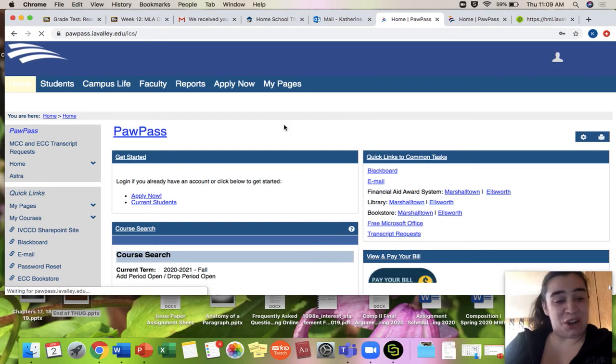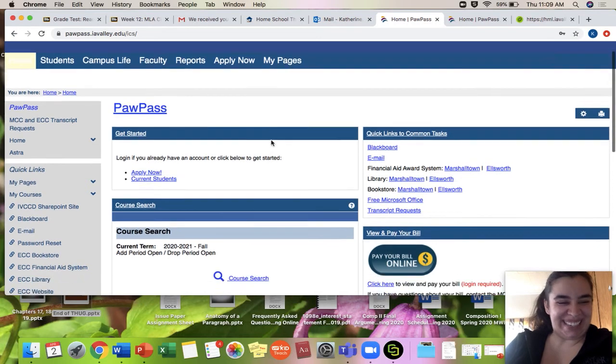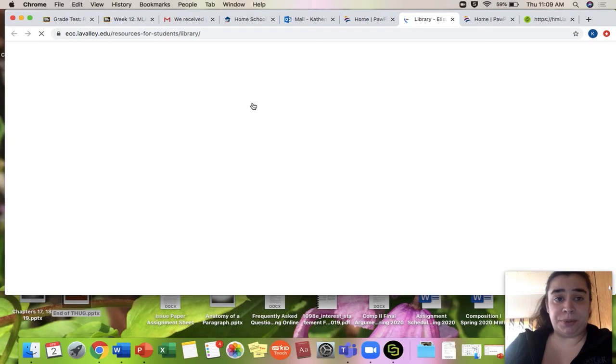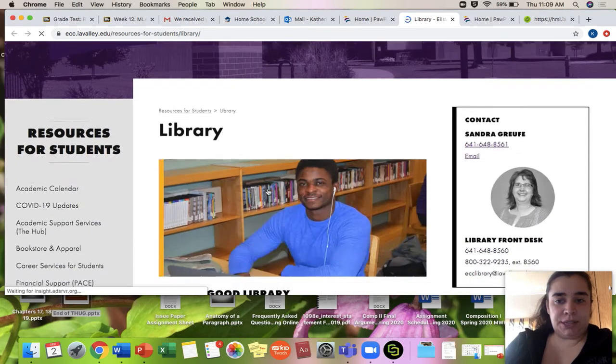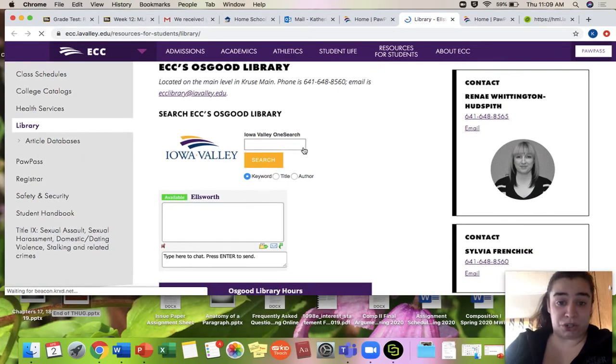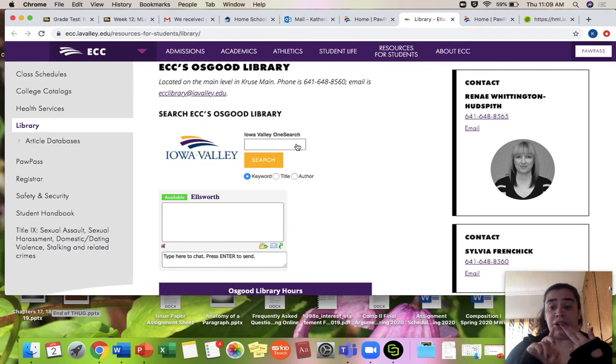Okay, so now I'm logged in, and I'm going to come down here and go to the ECC library page. So here, what I find is this very helpful one search. This is a way that you could look through the whole library catalog, look at online databases and other websites.